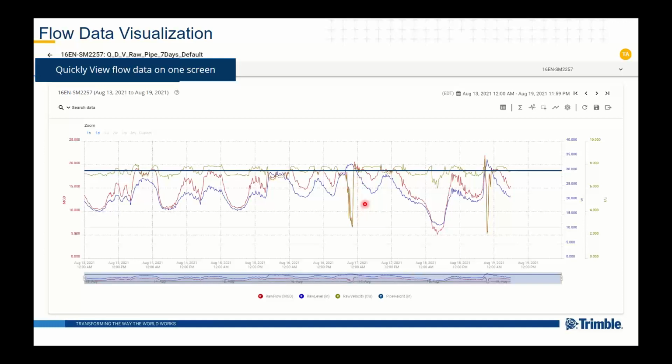And if I had rain data, I can plot my rain data on here, and we can tell that there was a rain event on this day. And within a couple of hours of that rain event, the system started to experience a lot of inflow and infiltration, and that can easily be seen here.